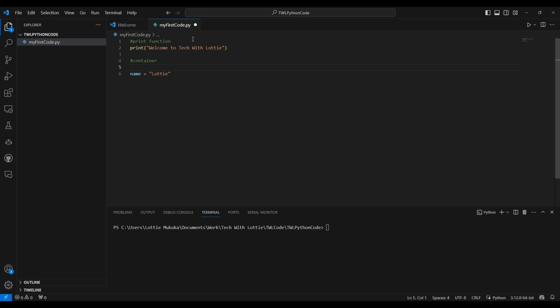So this is function declaration and definition. Oh, sorry, not function, variable. Variable declaration and definition. Fine. So what you're doing here is you're saying, I want a memory location and I'm naming it name. And in this memory location, I want you to put the word Lottie or the name Lottie. It can be any word that you want.